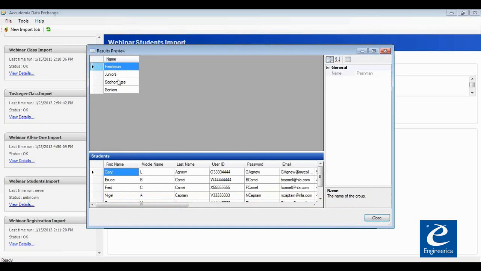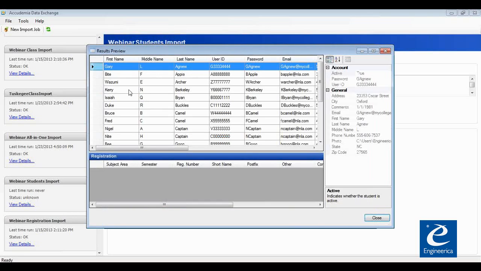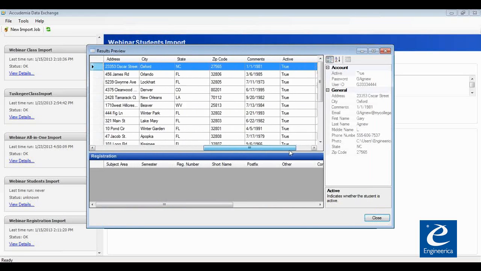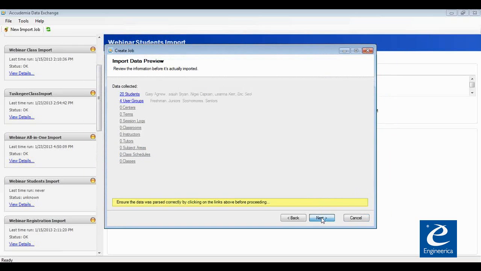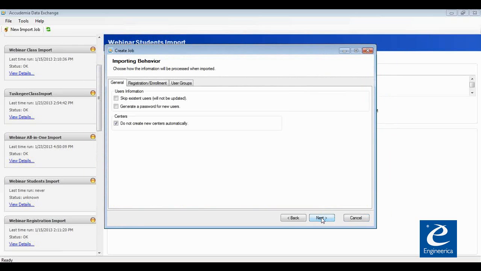So the 4 groups that it found were freshmen, juniors, sophomores, seniors. The students are all right here. You can verify their data is good. User groups, like I said, if you want, check this box and it'll remove anybody from any groups that are not imported on this file. Now I have other groups, so I don't want to do that.